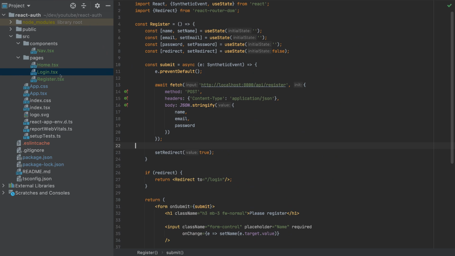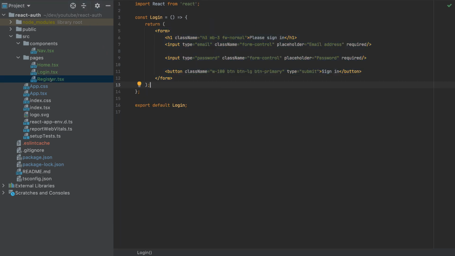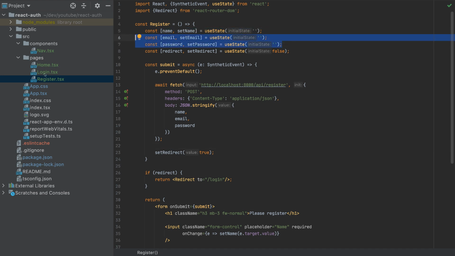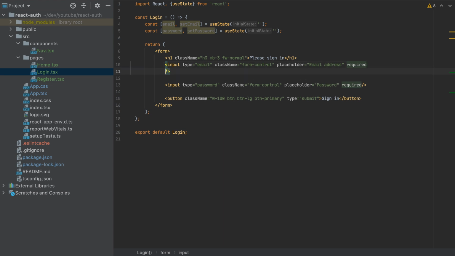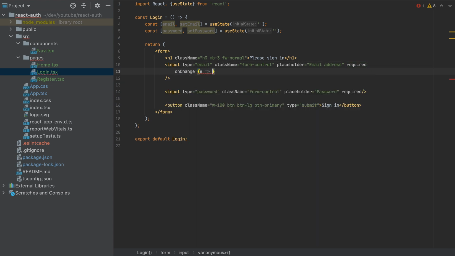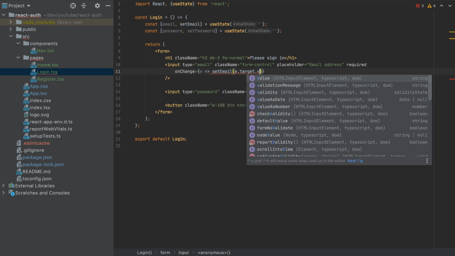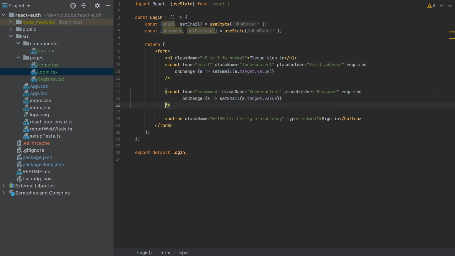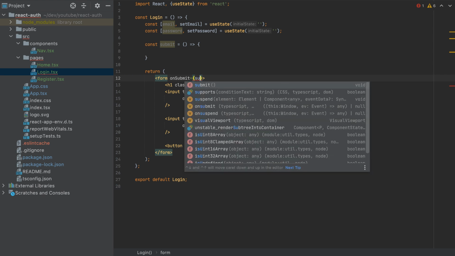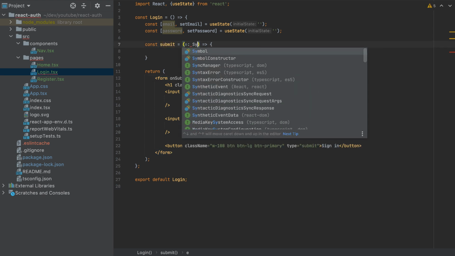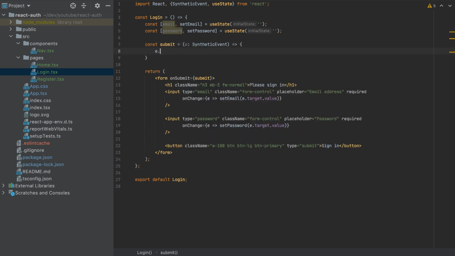So now let's log in. Go to the login page, and just like the register, I'll get the email and the password here, and I will paste them here. Also, when they change, so on change, we want to set the email to event.target.value, and same for the password, set password. Now we need to submit the form. On submit here, let's create the submit function. Submit, and this will have an event which is a synthetic event, and event.preventDefault here.